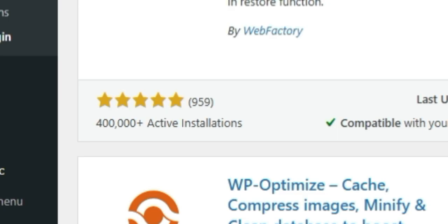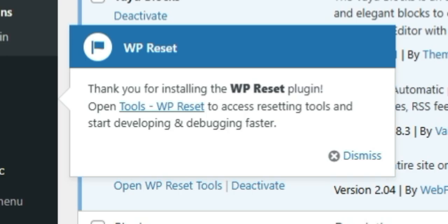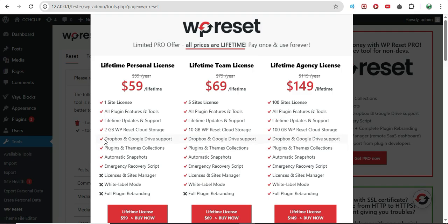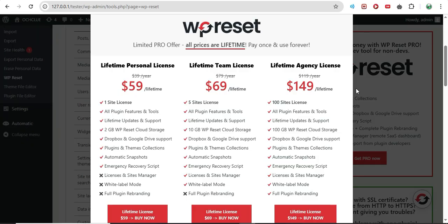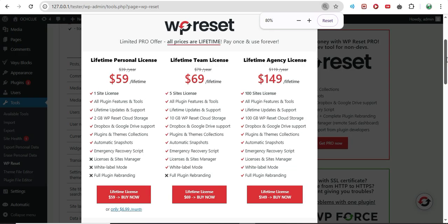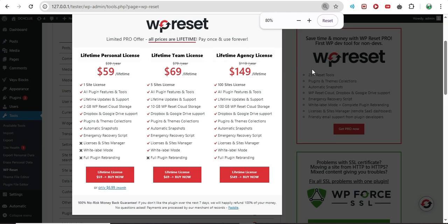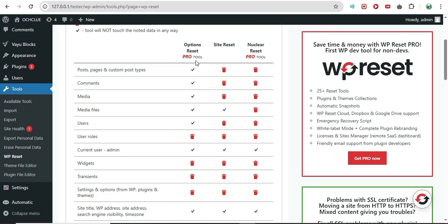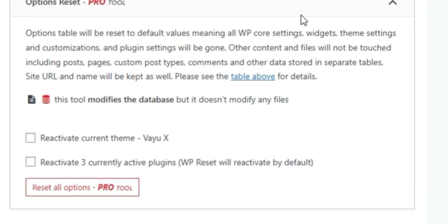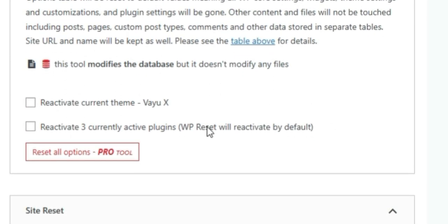So I've just installed it and I'm going to activate it. So this is the WP Reset. I'm going to click on it here. You don't need a license. It's practically free. I need to zoom out a bit just to close it. Okay, so here you have a basic WP Reset.